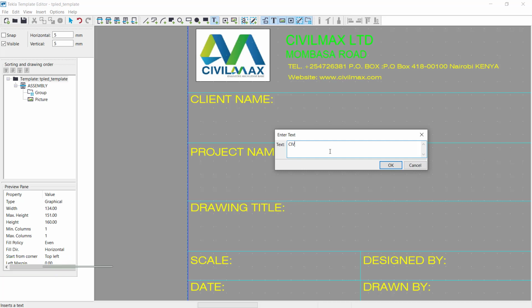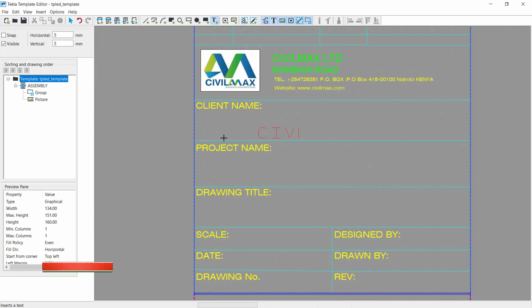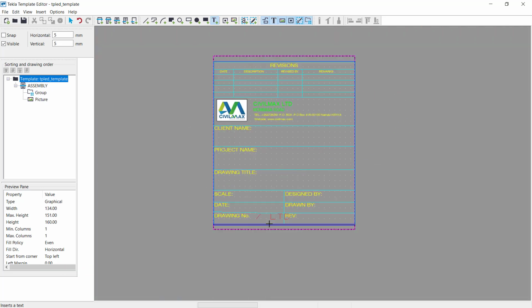I'll type the name here. The client name will be Civilmax right there. And let me just put limited and click OK. So you see that sometimes the text tends to be bigger and it's bigger than the working frame. So what you do, you make your work frame bigger so that the text fits in.